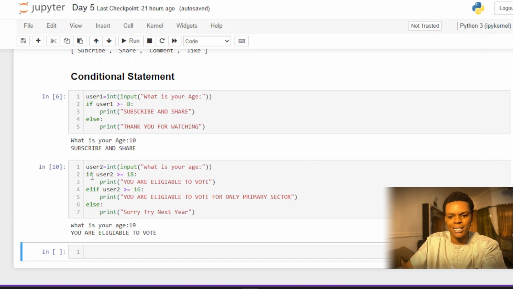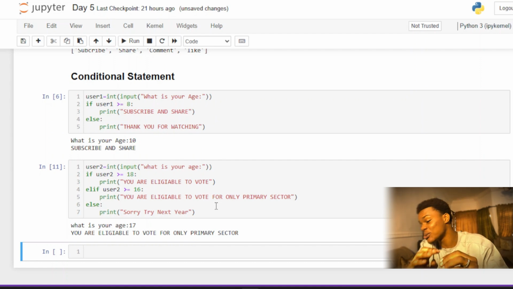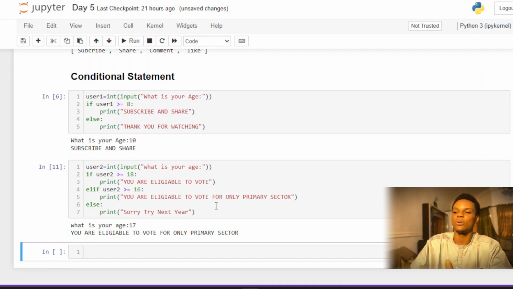Okay, so this one, greater or equals to 16, you can see it applies only when the user is between 16 and 17. So let's say we add 17. You can see 17, you are eligible to vote for only primary sector. Okay, so that is it about the conditional statement and how it's being used. We're going to use this conditional statement a lot. Do you understand? We're going to use it a lot. So you have to make sure that you understand this particular area.